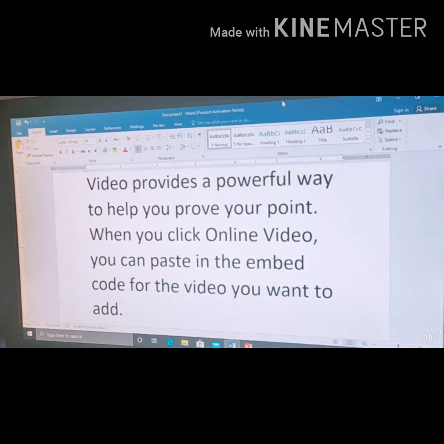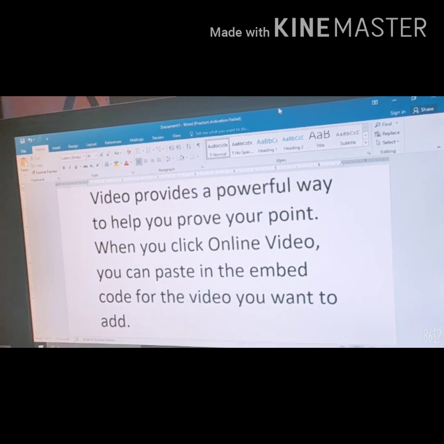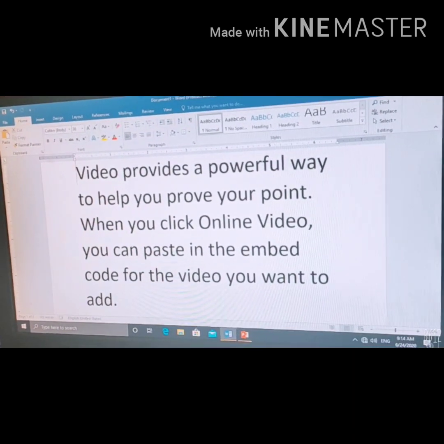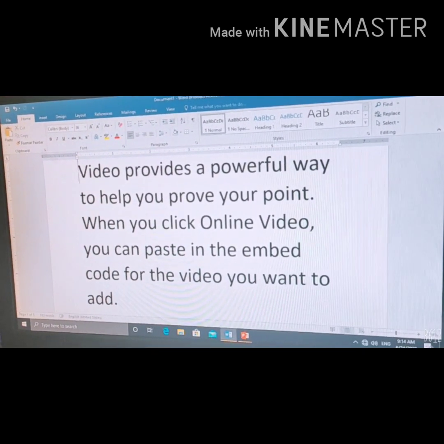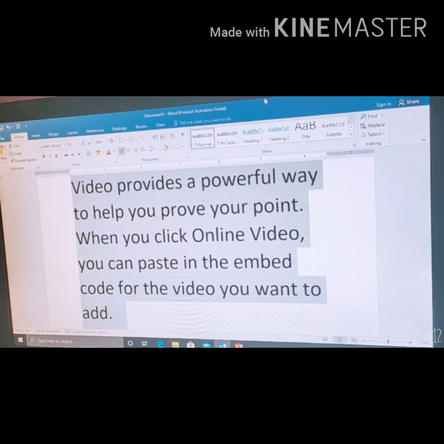To delete an entire paragraph, you need to first select the paragraph. So to select the entire paragraph, I am pressing Ctrl A. The paragraph will be selected, and press the delete button.